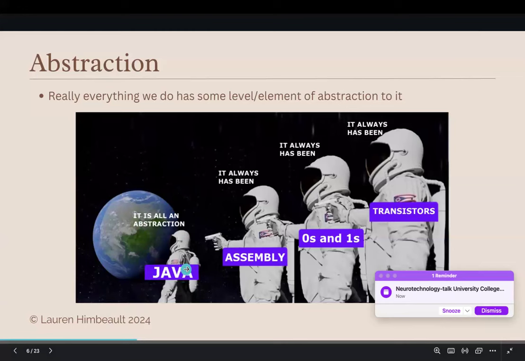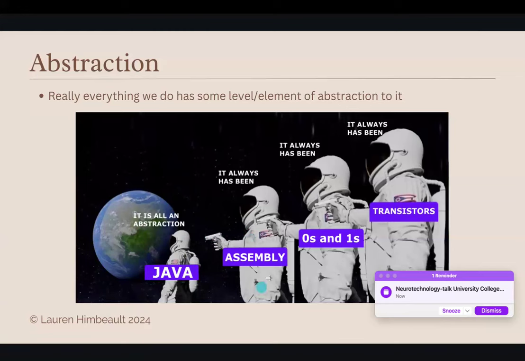And then when we take one step back, we realize that there's something called assembly code that lives underneath Java that makes our program run. And so this astronaut is saying it always has been. And then we take one step back, and this astronaut knows that that's always been abstraction because assembly code is built on machine byte code, like zeros and ones.